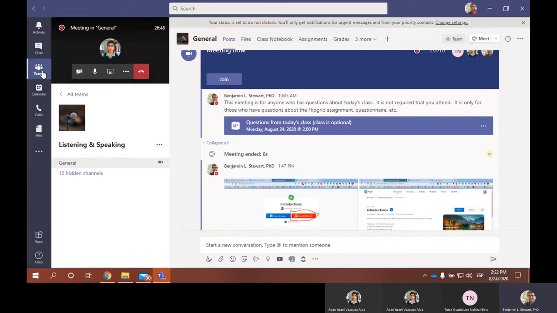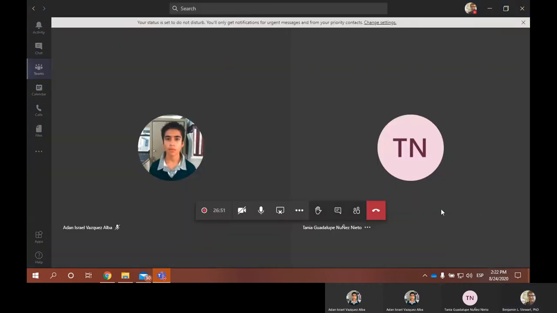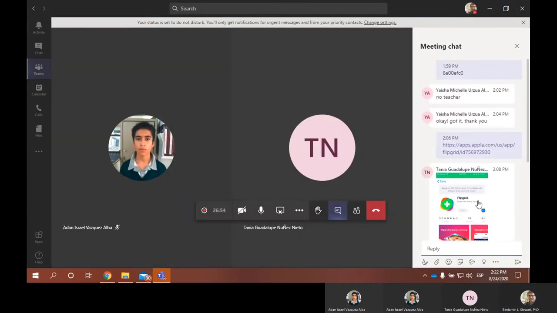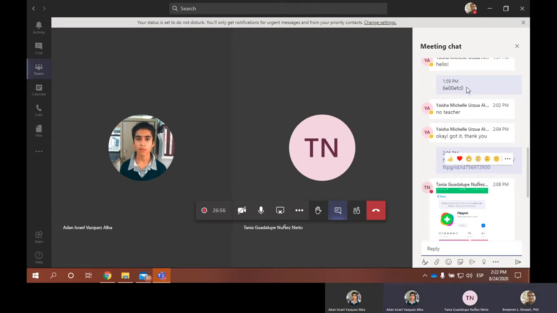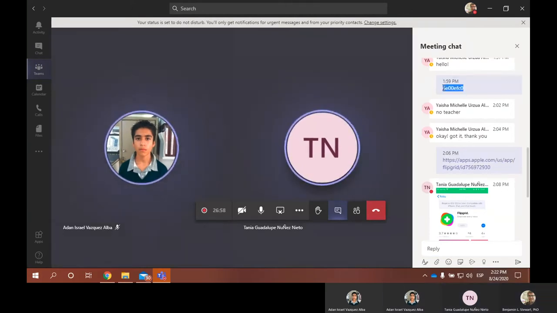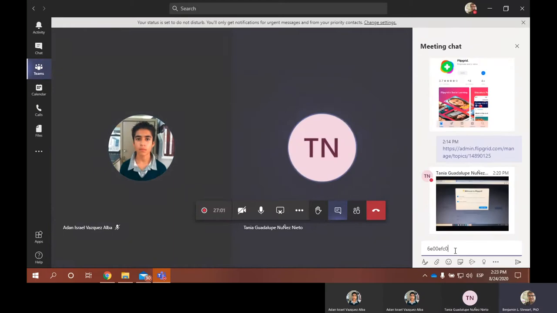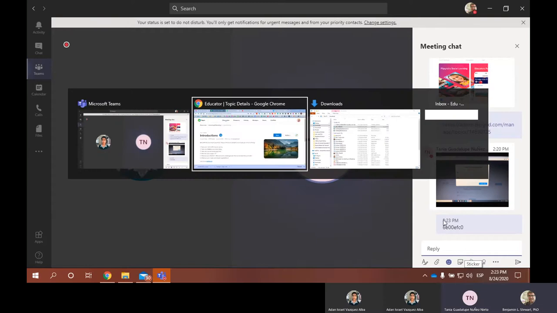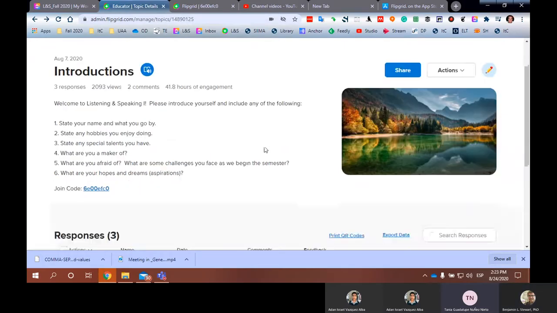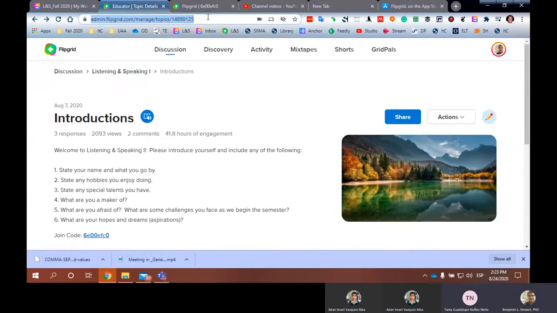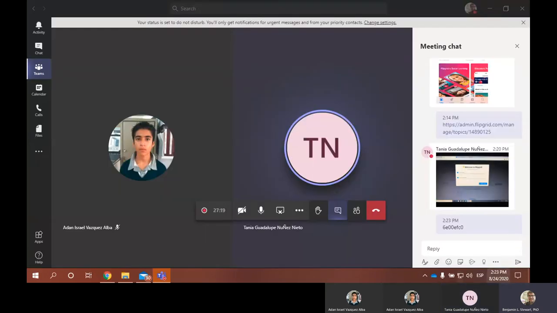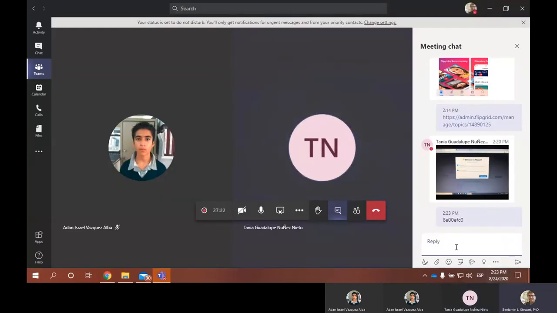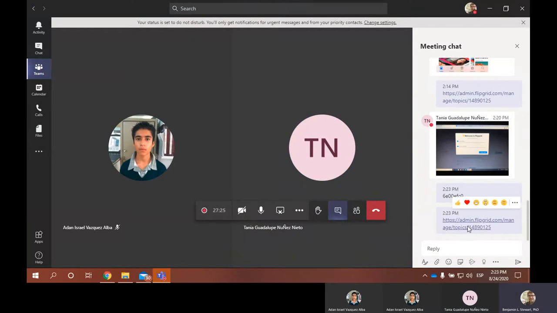I think I have it in the chat. Let me double check here. Okay, here's the code right here. Do you see it? I'm going to go ahead and copy and paste it again in the chat. This is the code that you should use to go to the topic. Here's the link. This link should take you directly to the topic.